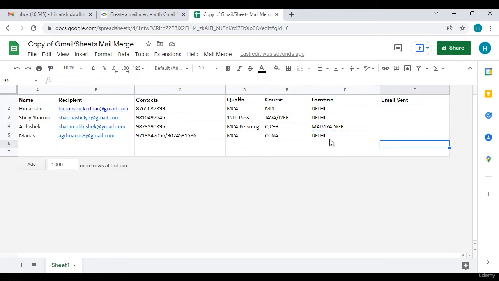Now as I've told you, two of the columns should remain as they are, that is recipient and email sent. So remember, this is very important. The rest of the details you can change. Now in the recipient, I have mentioned the email ID, then name, contacts, qualification, course, location, email sent, everything I have mentioned over here. Fine, that's looking good.